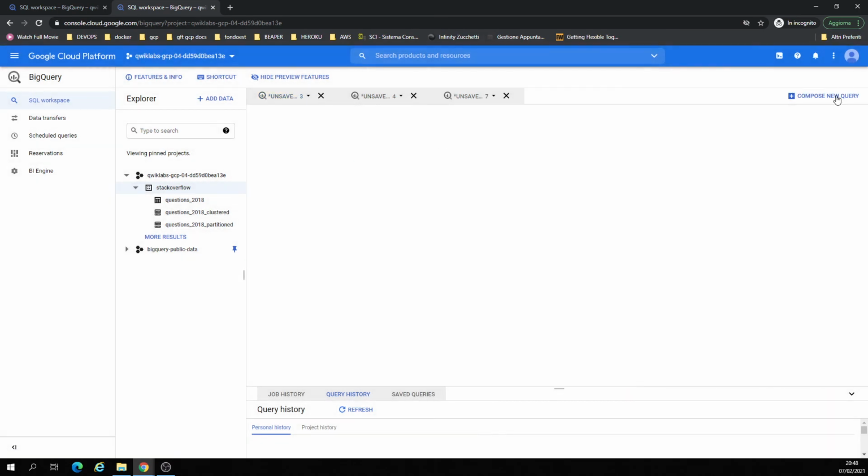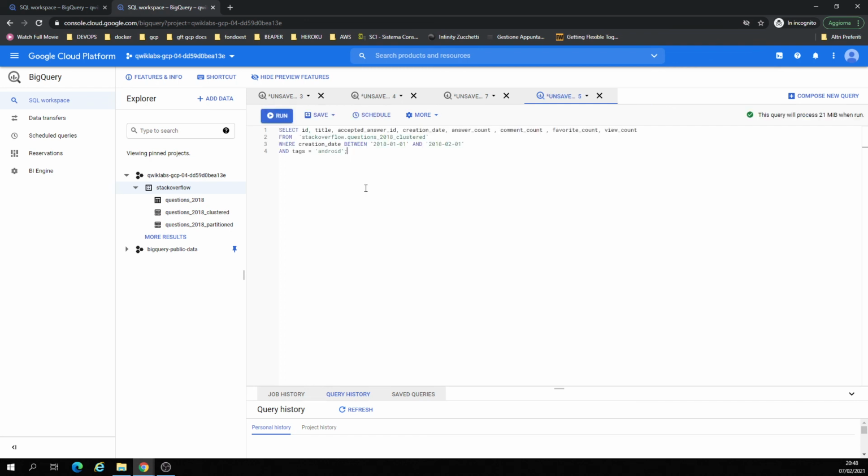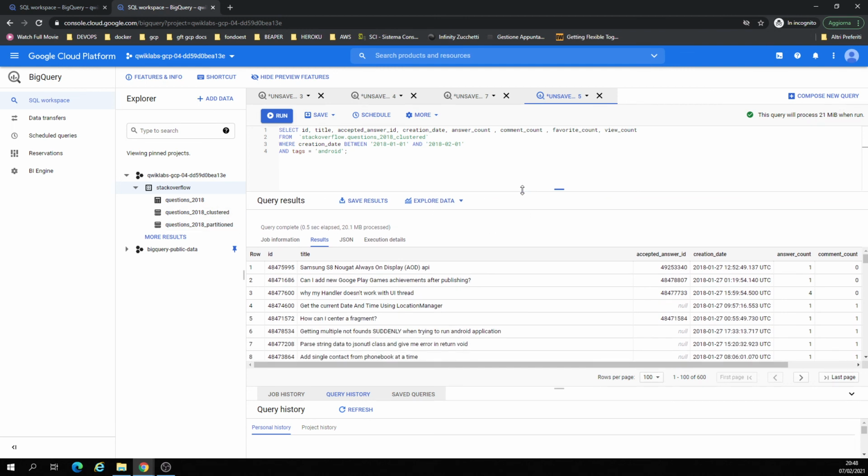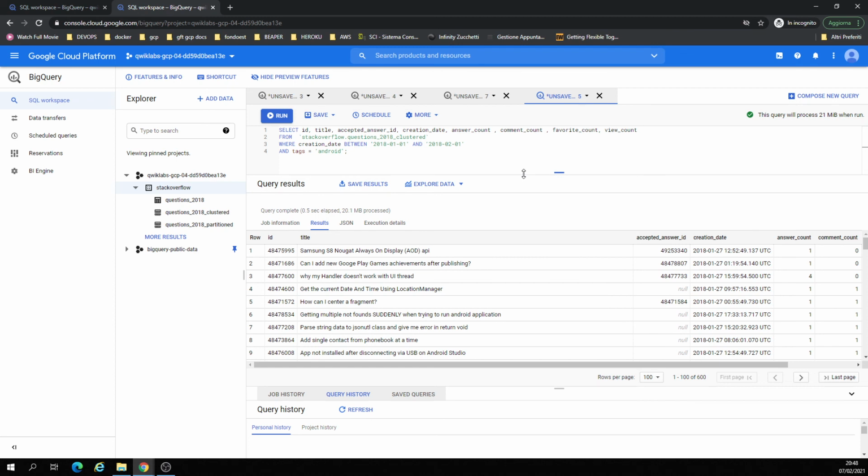Let me run another query. Since I'm creating tables inside that data set and as a partition way. So let's run this one other one, which is going to cluster it, which was based, everything started from the BigQuery Stack Overflow that we create questions 2018, then we create the partition and after the cluster it. And you can see the results. Okay, fine.